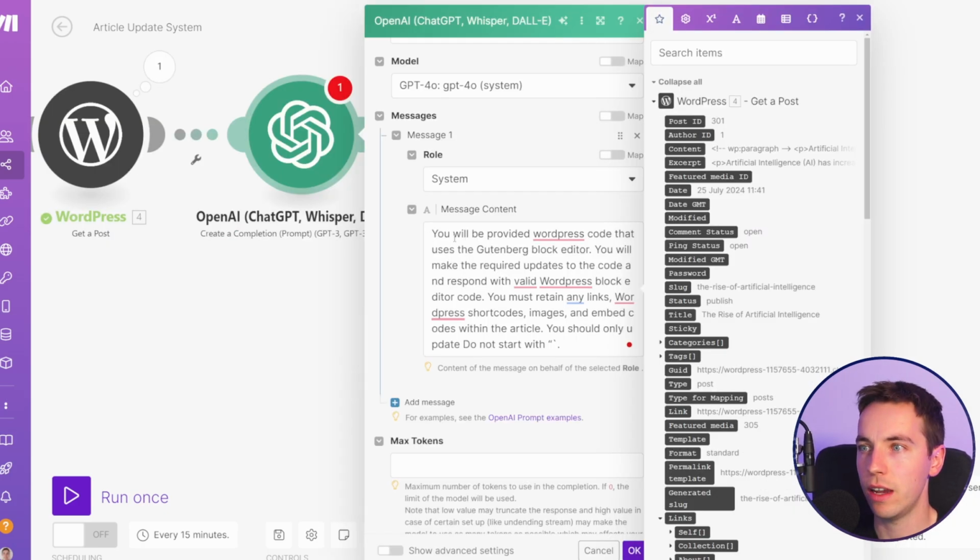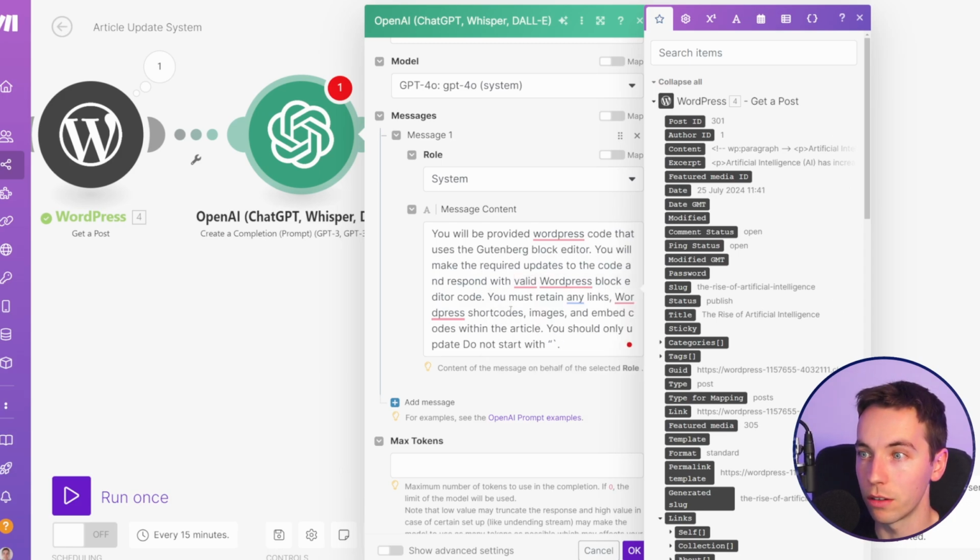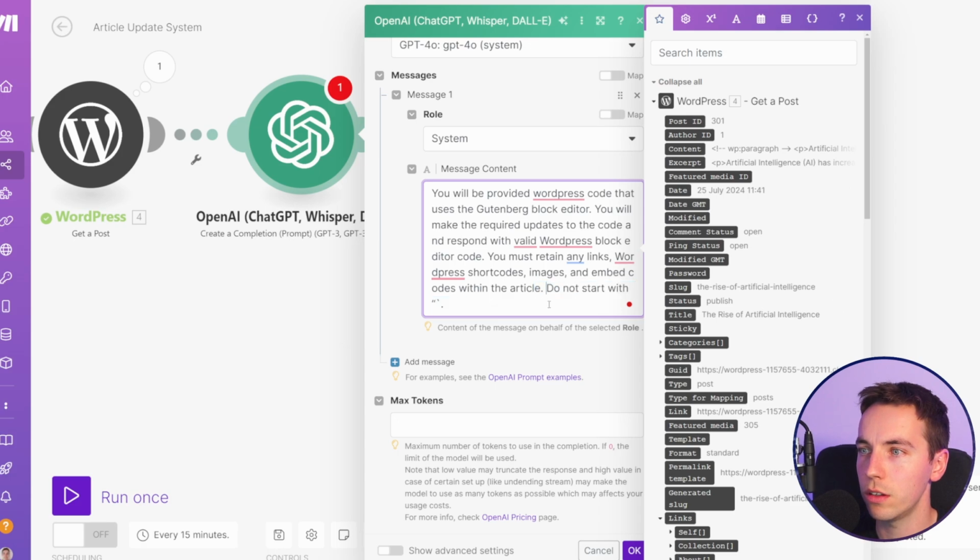In this case, I've said you will be provided WordPress code that uses the Gutenberg block editor. You will make the required updates to the code and respond with valid WordPress block editor code. You must retain any links, WordPress shortcodes, images, and embed codes within the article. You should only update. Oh, I'll delete this part actually. And do not start with this. I've added this line because I was getting bad output otherwise.